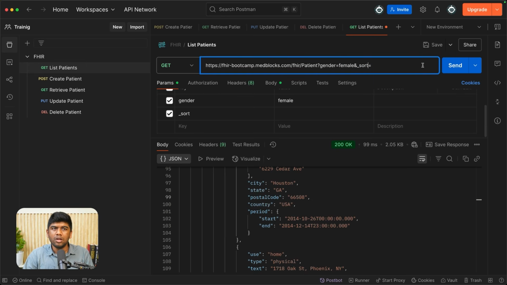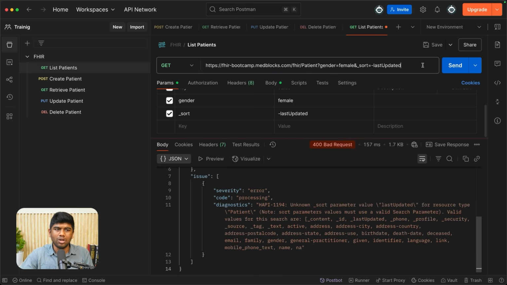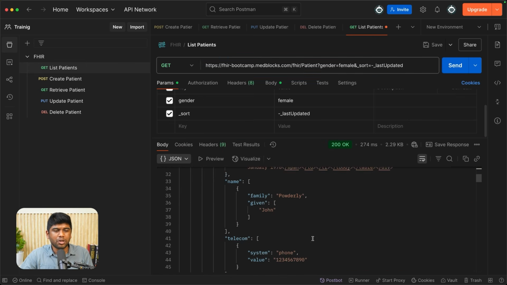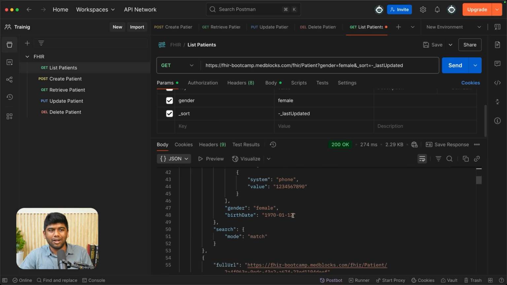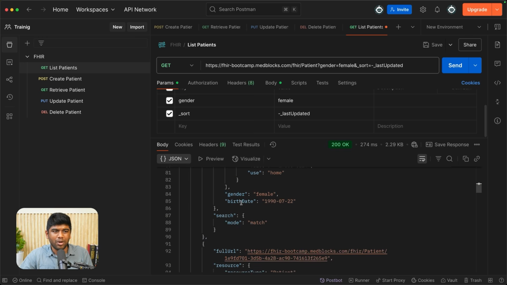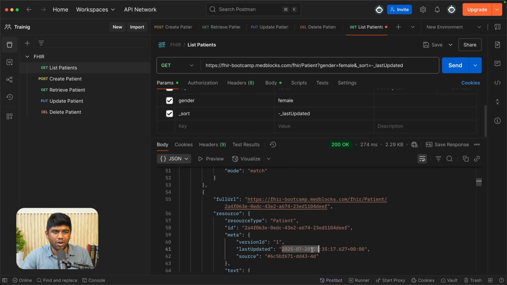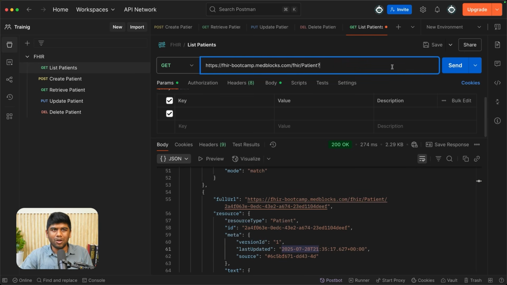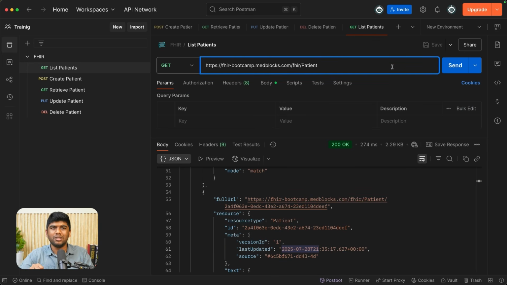So you can say, for example, give me all females and sort them by last updated. So, and I'm actually doing minus last updated. So this will give me the most recent. Okay, it's probably underscore last updated. Yeah. So we got underscore last updated. And so this gives me the patient who was last updated, right? And again, we got a female. And again, here we have Sarah Johnson, who's a female, and this patient was last updated on 28 of this month, which was just day before yesterday. So you could use all of this together and get the subset of patients that you are looking for.